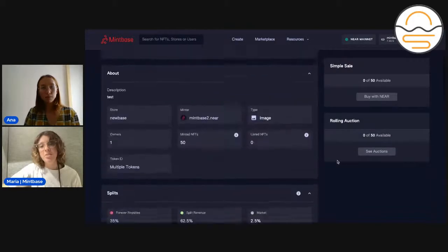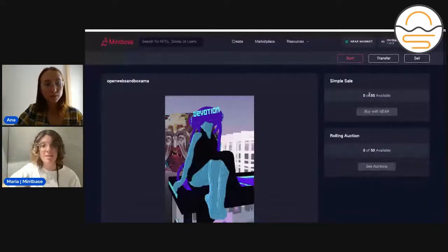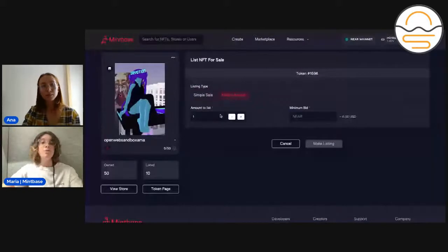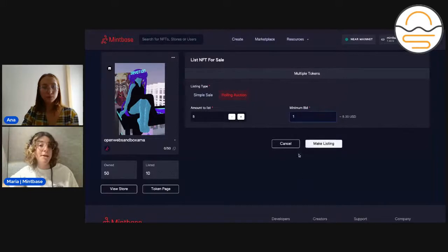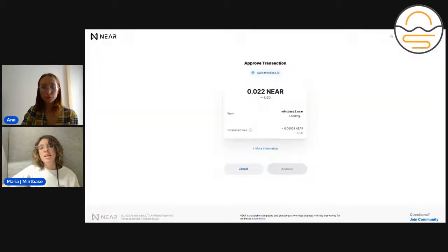We had this in the last workshop. If it charges, yes. So I go to auction and I say I want to put 5 NFTs for an auction for the minimum bid of 1 NEAR. That means nobody can bid less than 1 NEAR. You can also already see that we have 10 listed for sale. It will be 15 now with these, right? And then we list for sale.